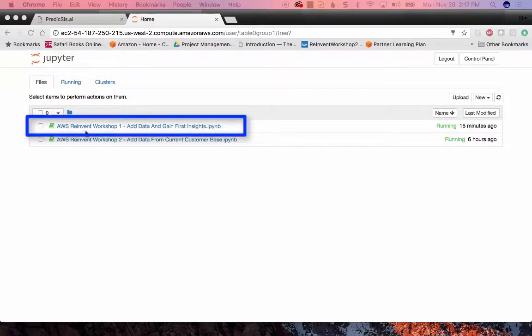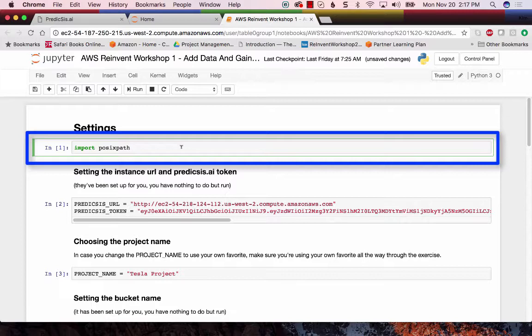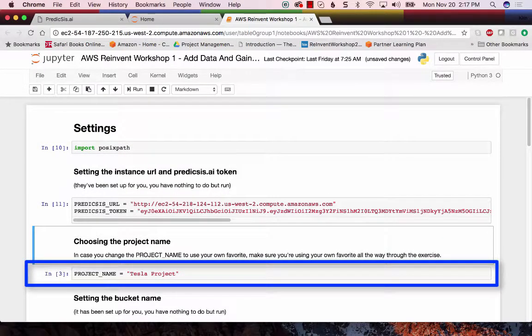We're going to use the AWS reInvent Workshop 1 Add Data and Gain First Insights IPython notebook to move data from Amazon S3 to PredicSis.ai because it's faster. Click on that, and then how you run this is you highlight each cell and click Shift Enter, and you just keep doing that until you get to the end.